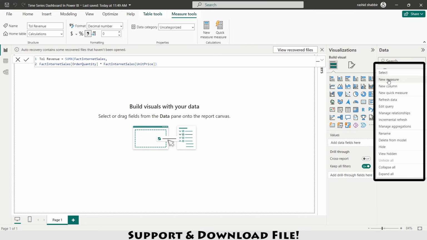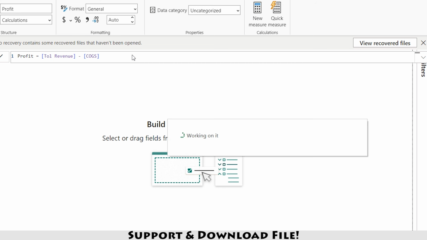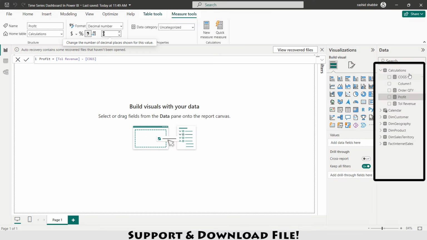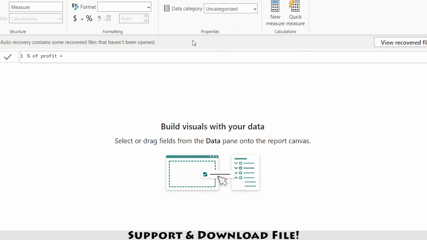Again, I'm selecting this one, new measure. Here I'm calculating my profit. So my total revenue minus cost of goods sold. Okay, so this is my profit. I'm selecting this comma format, set decimal to 0. So the next thing is new measure, percentage of profit. So I'm dividing this profit with my total revenue. So this is my percentage of profit.